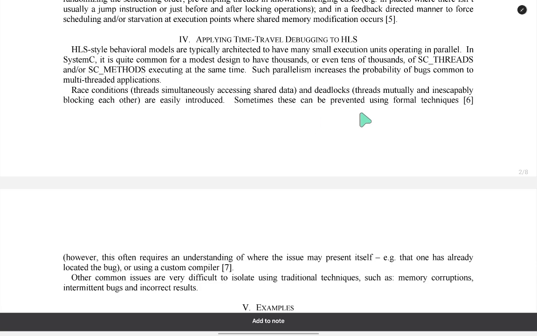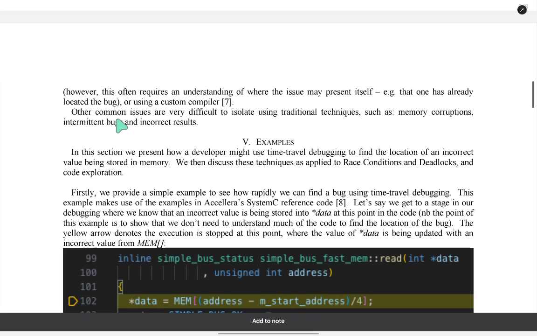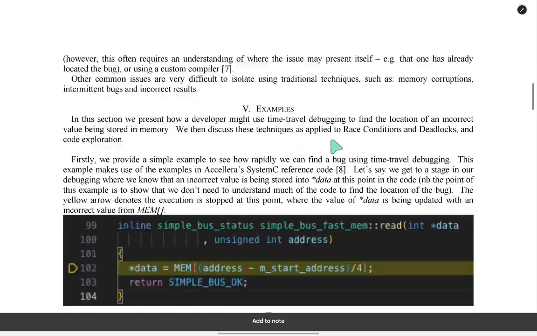Sometimes these can be prevented using formal techniques. However, they often require an understanding of where the issue may present itself, for example that one has already located the bug, or using a custom compiler. Other common issues are very difficult to isolate using traditional techniques, such as memory corruption, intermittent bugs, and incorrect results.